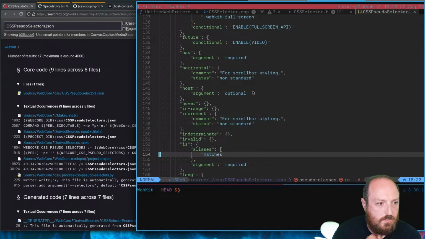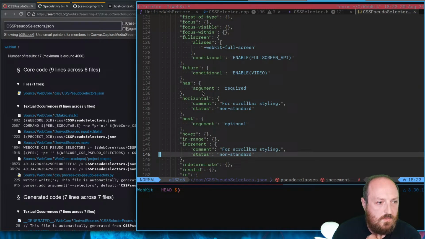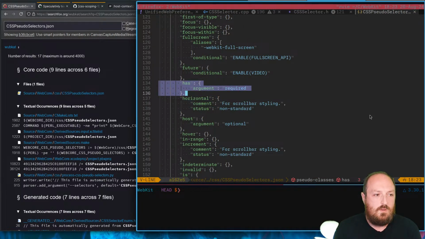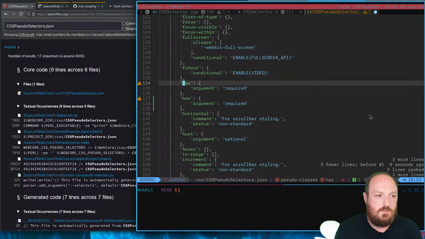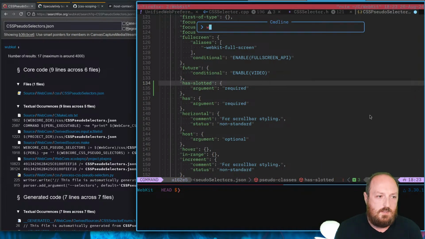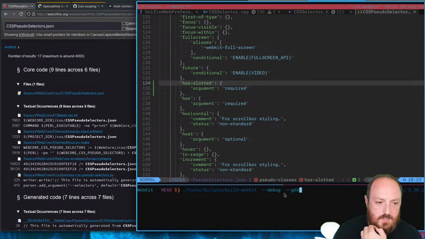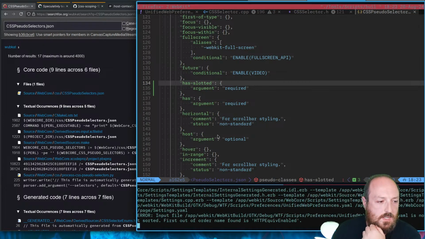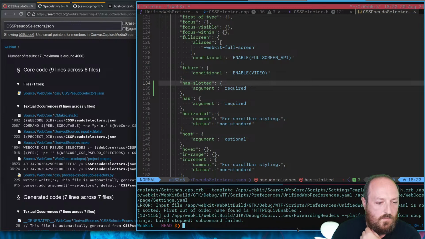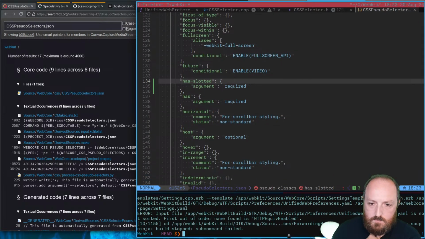Looks like they're in alphabetical order as well. So I reckon we will do this, and this will be has slotted, and let's do a little compile and see it tell us what's wrong. So I'm going to run build WebKit, --debug and --GTK because I'm on Linux. And we should see some build failures.